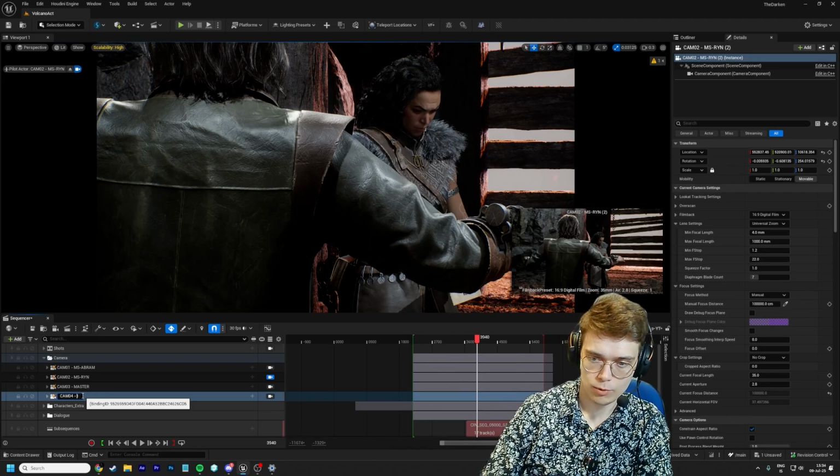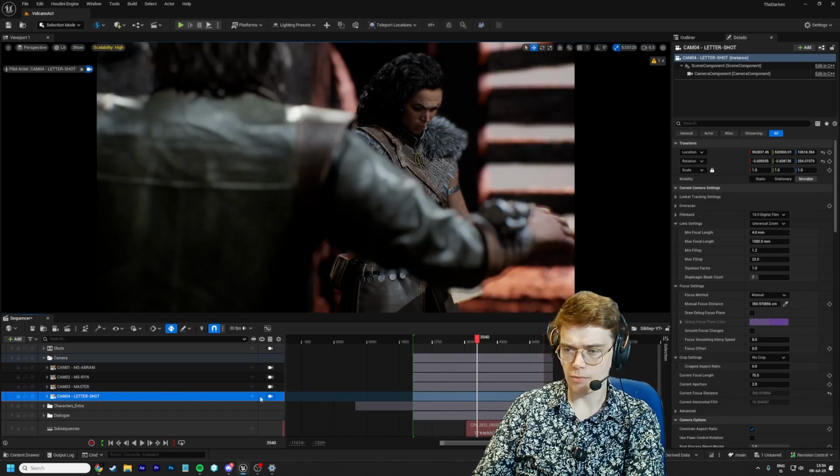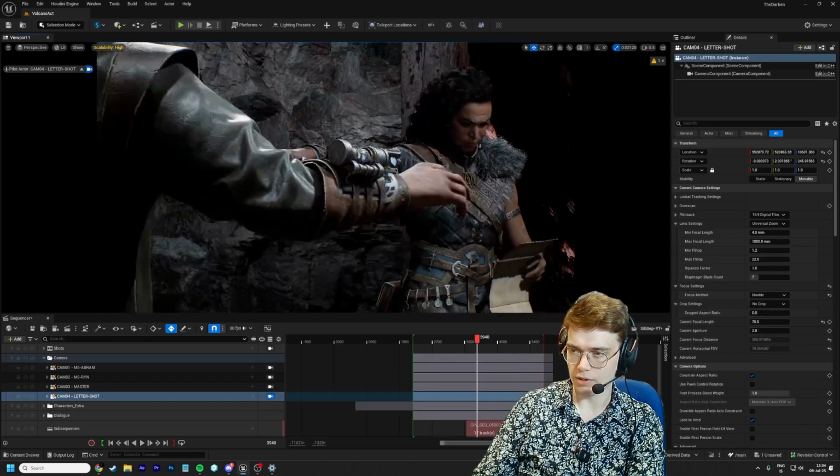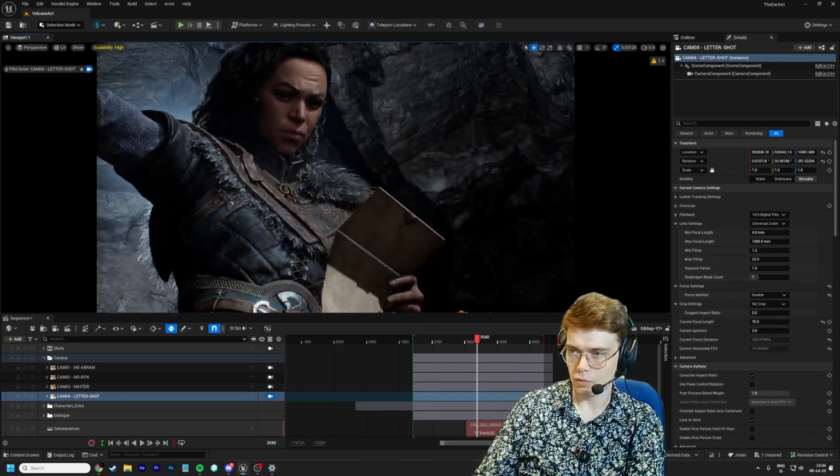So we're gonna go camera 4, not gonna be called mid shot, whatever. We're gonna call it letter shot. Letter shot. We go here. Sometimes when you copy paste, it resets some things. So the focus method's manual back, but we're just gonna turn it off. And here we go. We're gonna get a little shot of Rin reading this letter.